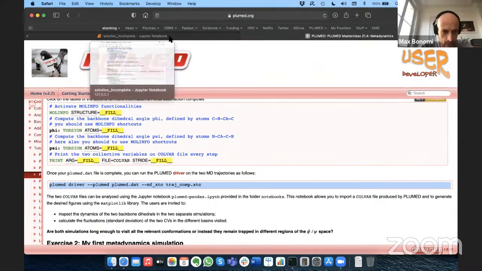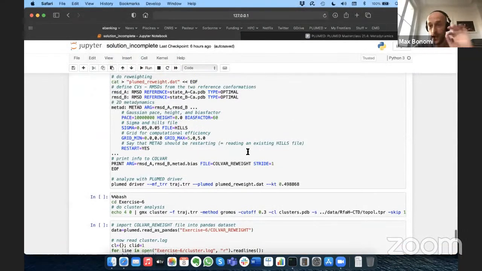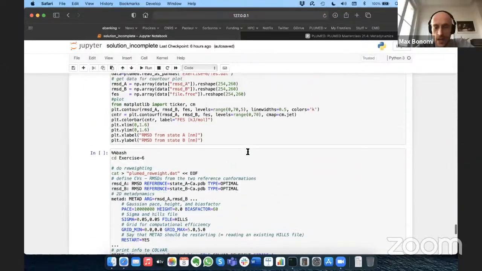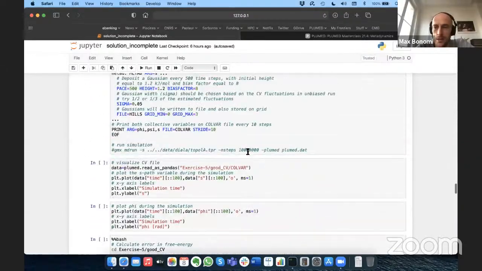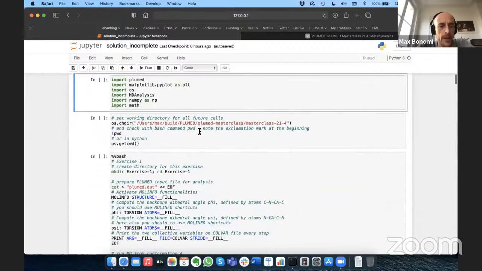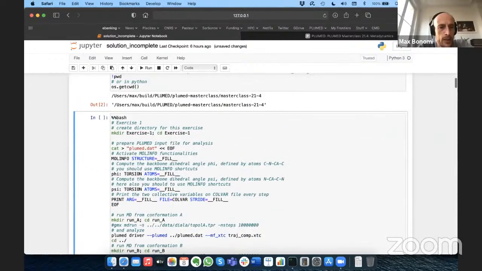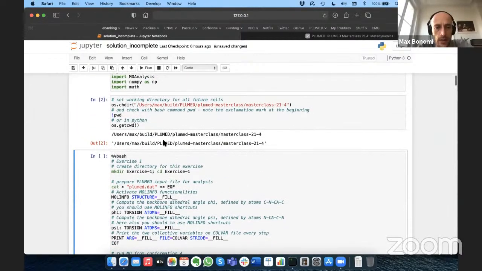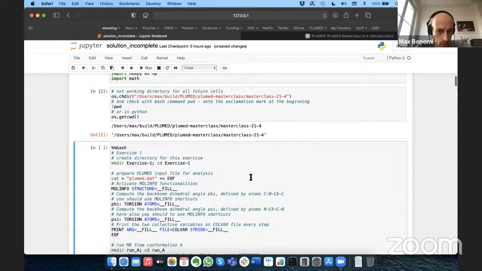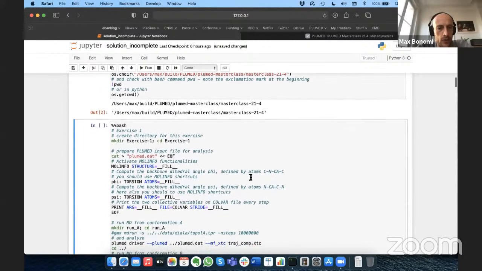So let's do this together. I actually ran the simulation already because otherwise it takes too much time. But let's go to the top. What we do is import some modules. Then I use this trick to set the working directory on my laptop and check that everything is okay. I print the location both with a bash command and a Python command. So we are in the right folder.